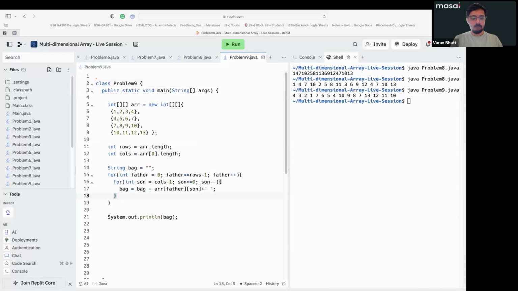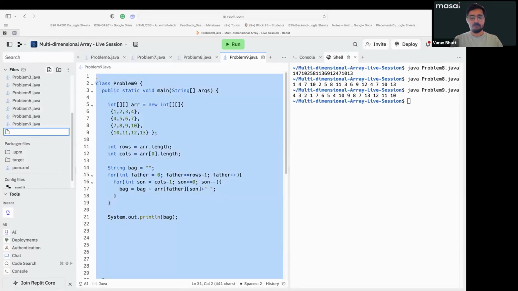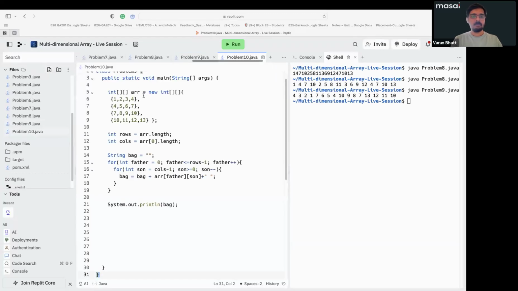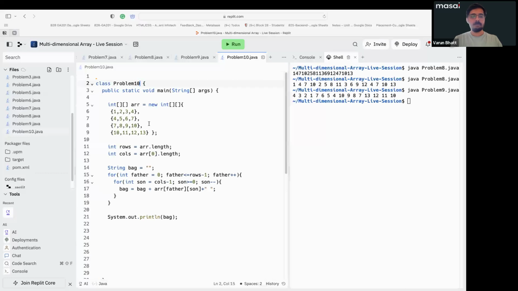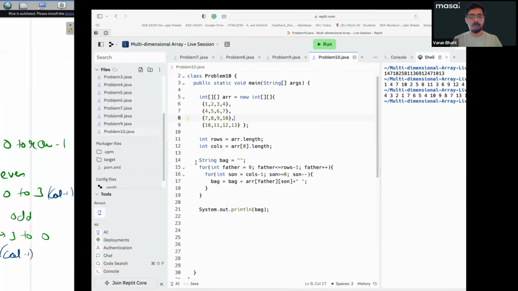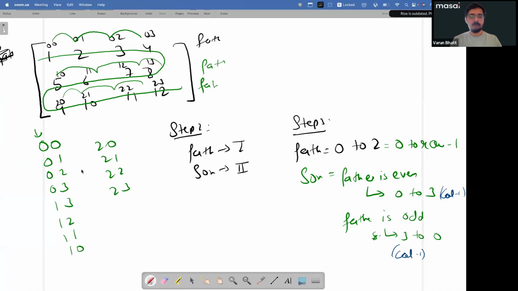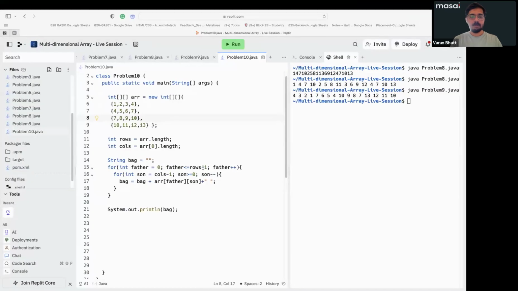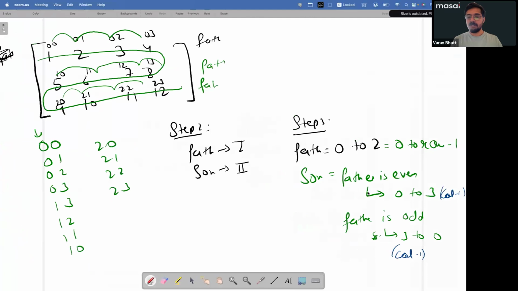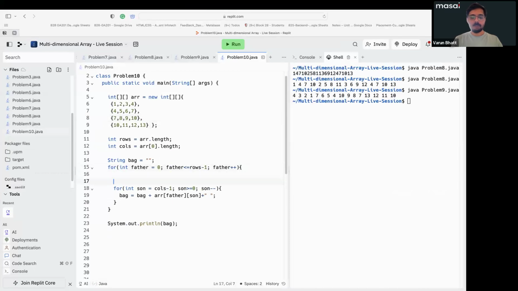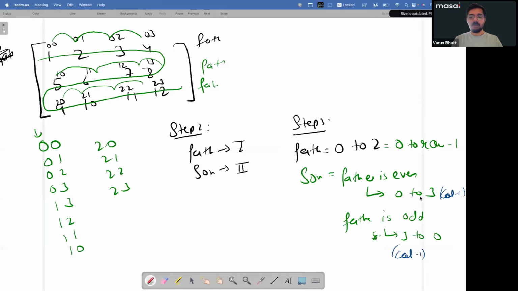Now, if I'm writing this code, I'll copy this. Now what I need to do is print the pattern. You can see that father is going from 0 to row minus 1. But sun is different. Sun is going 0 to 3 when father is even. So here I need to check if father mod 2 equal to 0, then in that case, what is happening? Sun is going from 0 to 3.